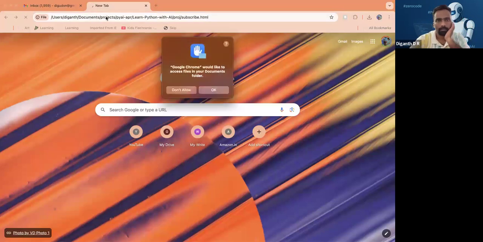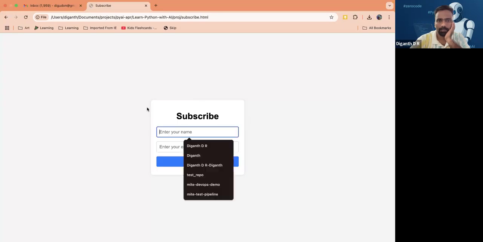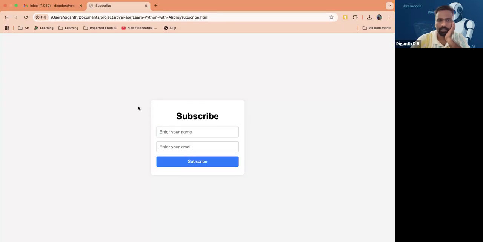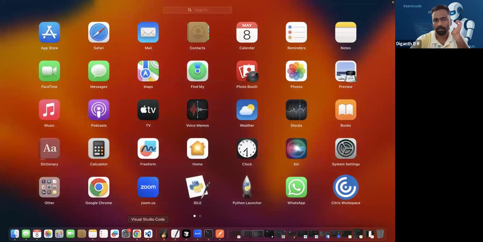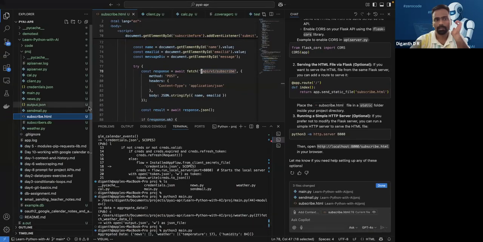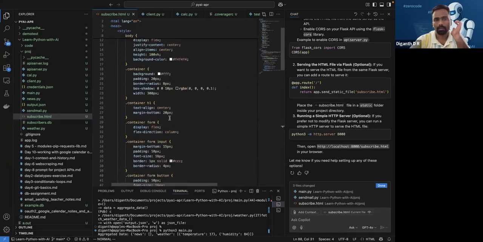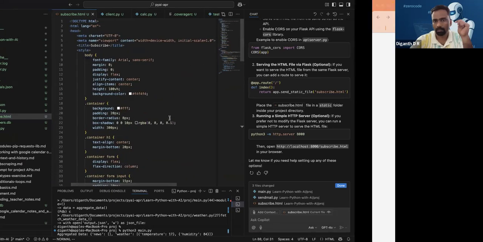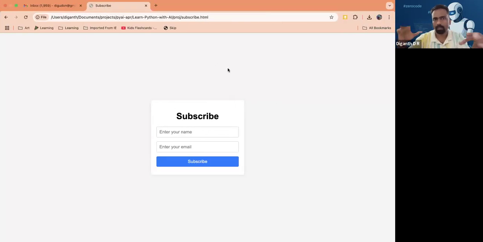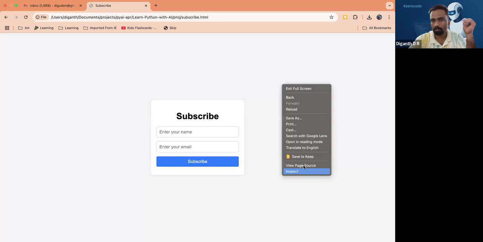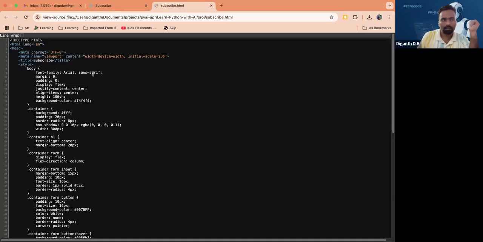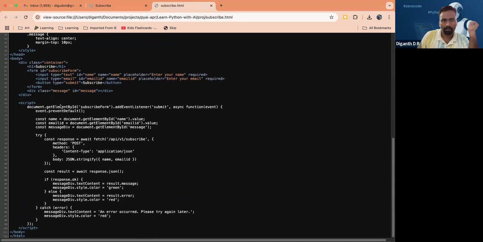I'll just click on this. Click on okay. You can see that this is the sub HTML page that it has rendered. So this code, HTML subscribe.html, when I try to access it using the browser, this is how it renders. So in your Chrome, if you just go to view page source, this is exactly the same code that it has written, right? We just saw it.